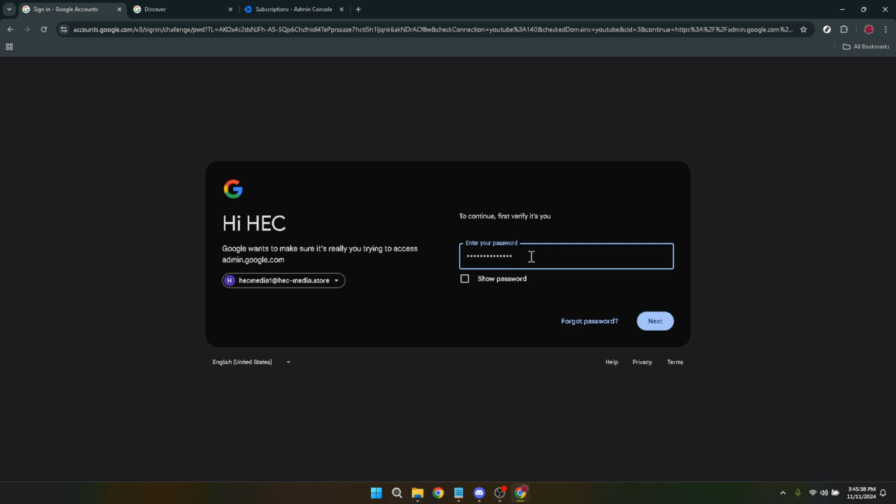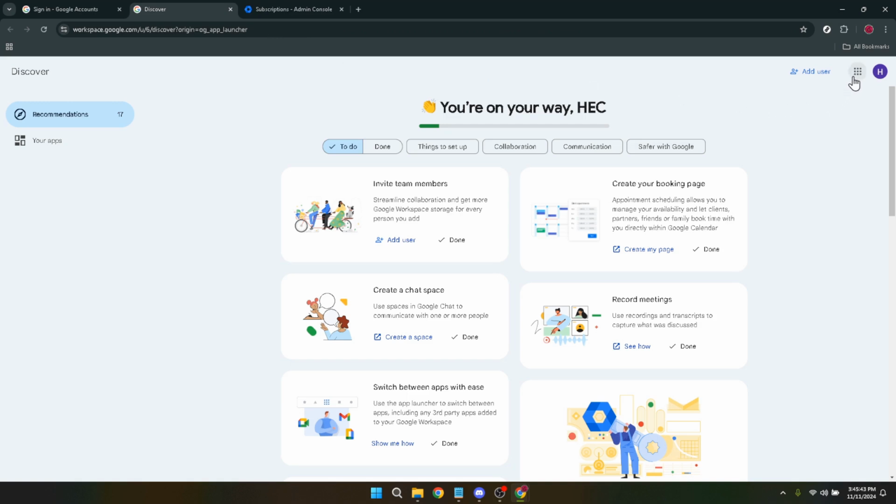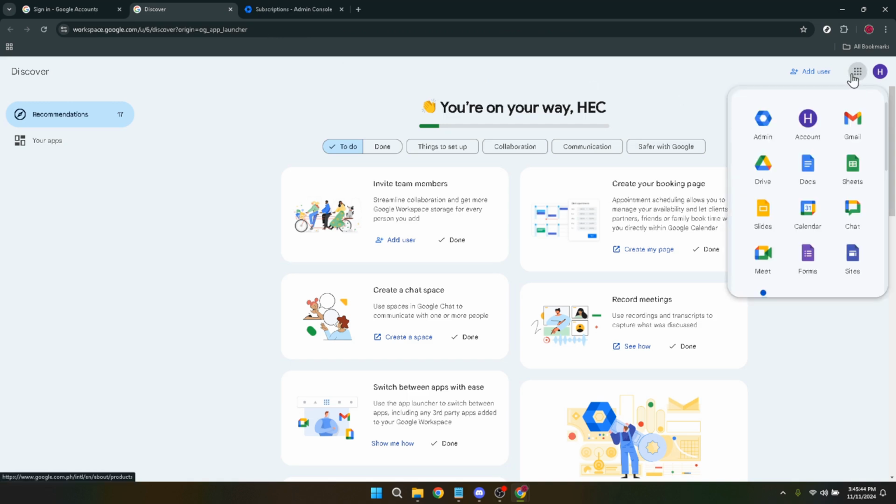Now look towards the top right corner of your screen. You'll notice an icon made up of square dots. This is your app launcher icon, and clicking on it will unveil a variety of Google services and applications available to you. It's time to dive deeper into the management side of things.